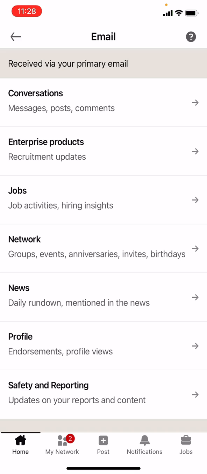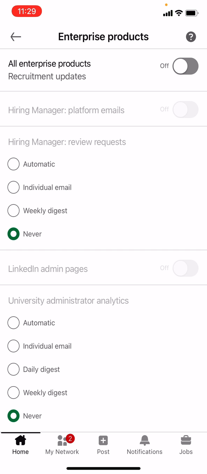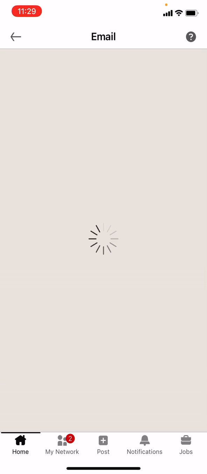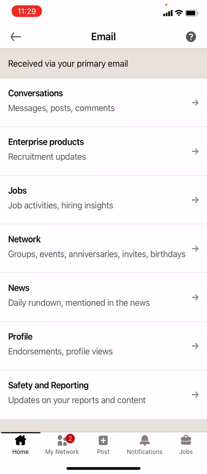It's kind of a pain because they really micromanage it. And I think LinkedIn doesn't want you to turn off everything, but sometimes you just need to do it. So I've already turned off all these enterprise products. And then I could just kind of go through jobs, network, news, etc., and just turn off the stuff that I don't need, the stuff I don't want to receive an email.